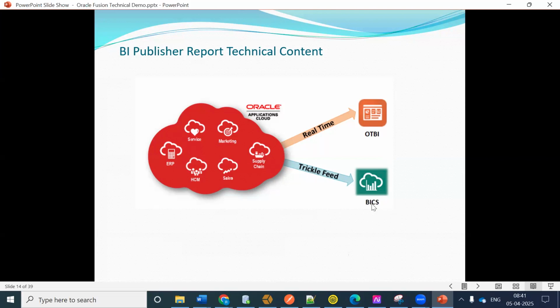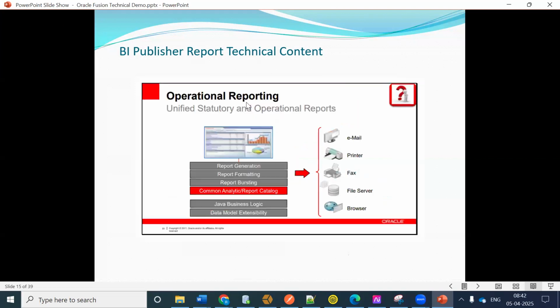Whereas the trickle feed team, this we call a business intelligence cloud service. So here you may use your SQL and try to build your custom reports team. This depends on the requirement, however you want to build the SQL or how you want to pull the data from the transactional tables. Okay. So by using BIP report, right? You may develop the report generation, report formatting, report bursting, and the data model extensibility.